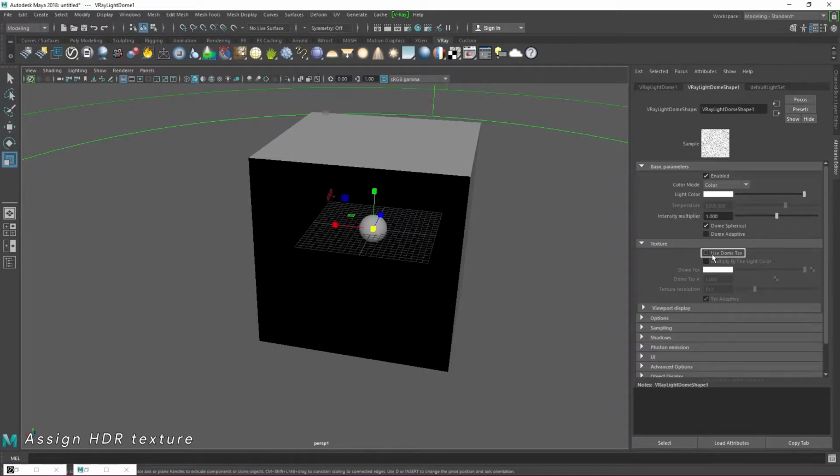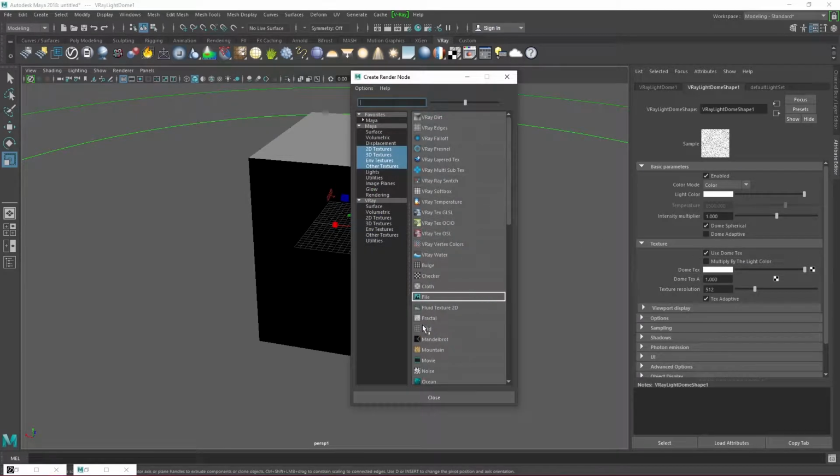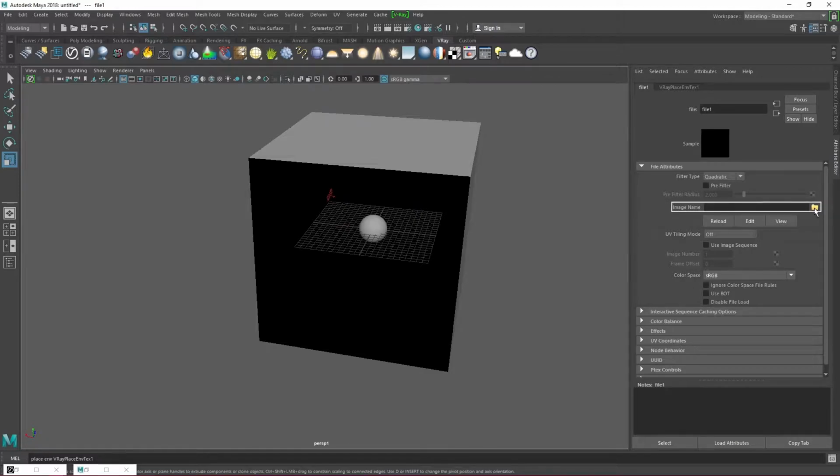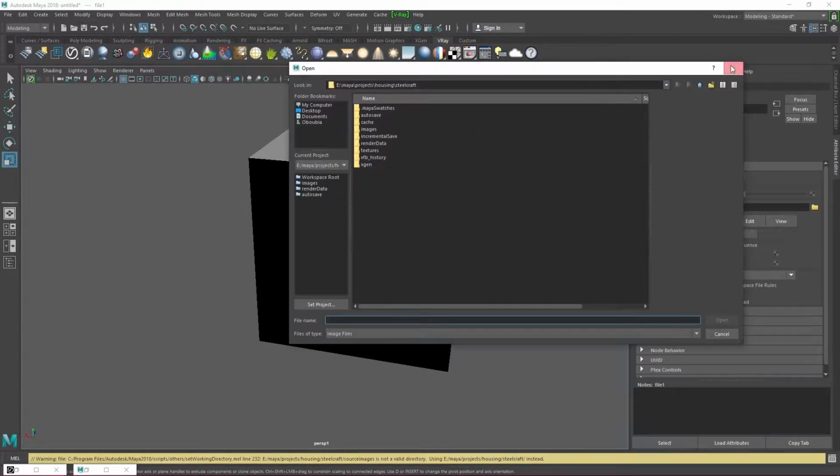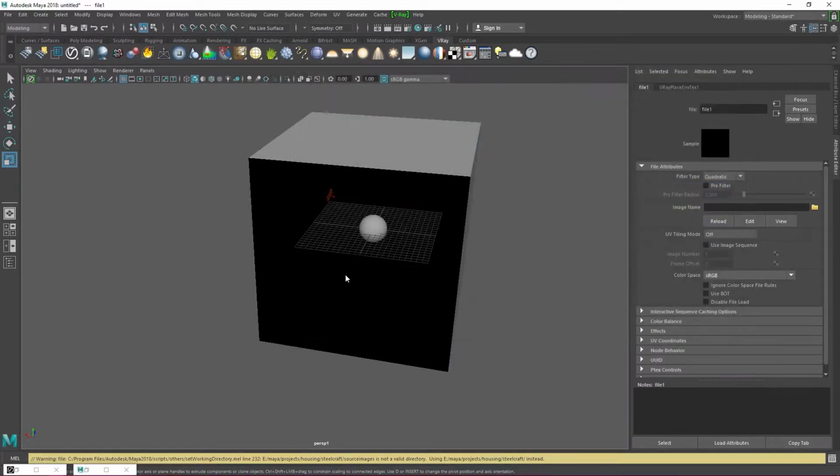Enable Use Dome Texture so we can assign an HDR image to the dome light. This allows us to simulate the diffuse environmental lighting with realistic reflections. You can find many HDR images at some specific sites. I'll link those sites down below as well as the HDR file I used for this scene.